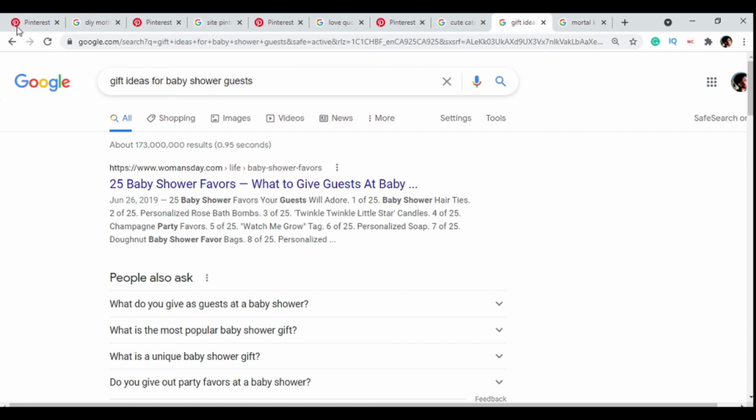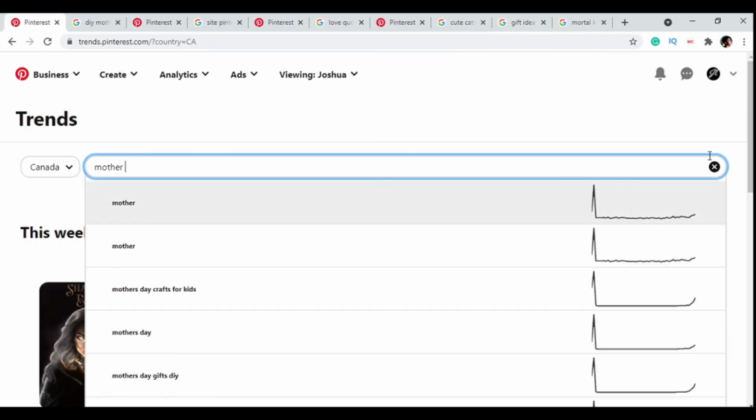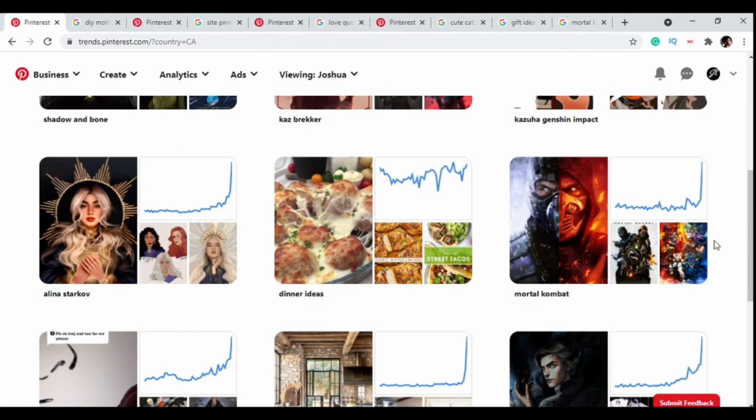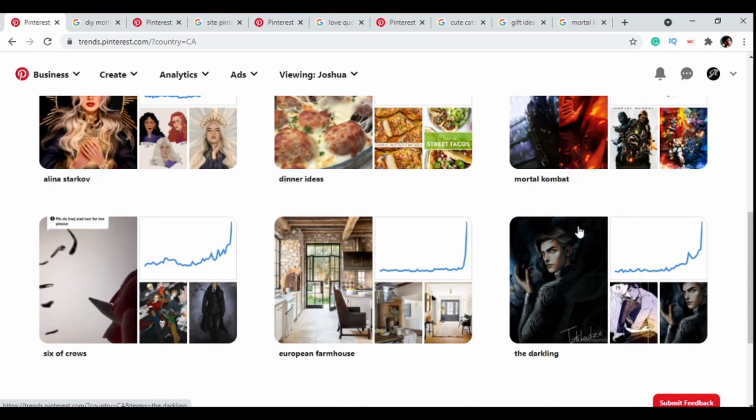So another way is to get trends as they are starting to peak. So one thing that has just been released, if you're a movie fan, you can take note here that in the search results there's Mortal Kombat. It has already peaked because they released the Mortal Kombat movie just a couple of days or weeks ago, I don't even know. So that is another good way.